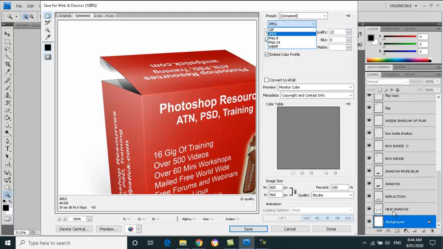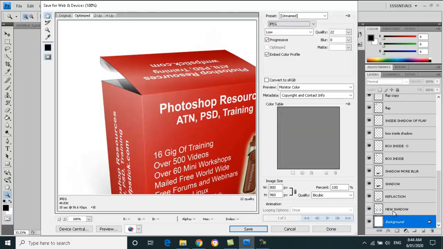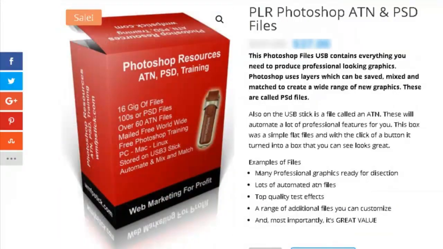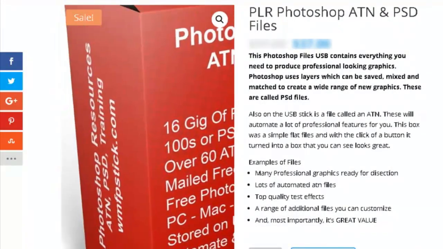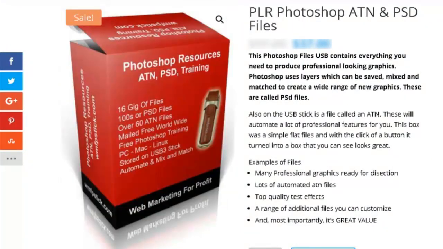I could also try a PNG, which is bigger this time, so not so good. So we'll leave it as a JPEG, then just save it, give it a good name, and we end up with a file looking like this. And as you can see, even when I hover it over it, it's all nice and clear. So that's just one of the hundreds of different things we have on this USB for you.